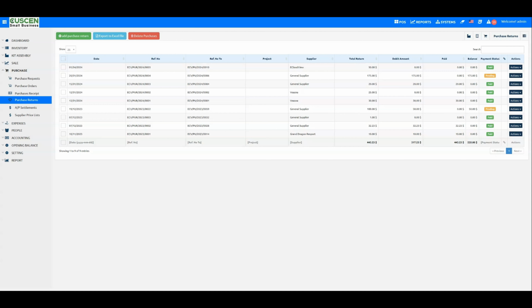The project column may link the return to a specific project. This feature is invaluable for businesses that allocate expenses to different projects for budgeting and accounting. Under supplier, the system records the name of the supplier the items were returned to. It simplifies managing supplier relationships and return policies. Next, the total return on debit amount column shows the financial details of the return. These figures are critical for adjusting your financial statements accurately.